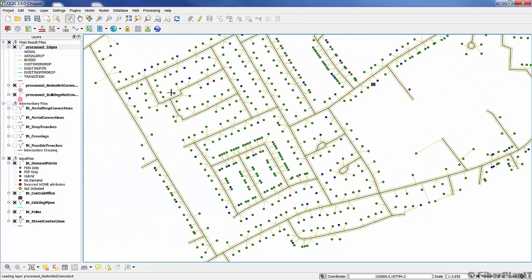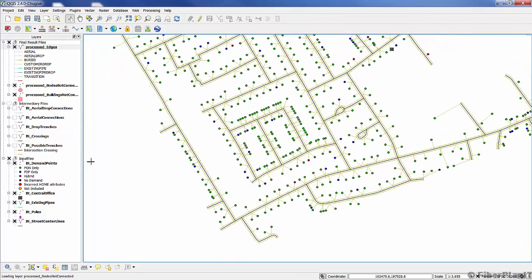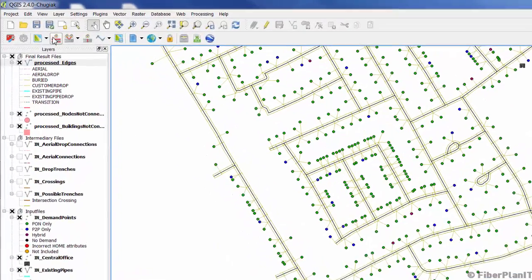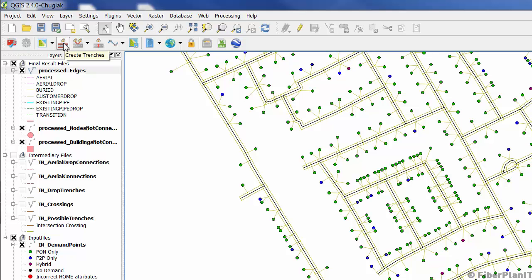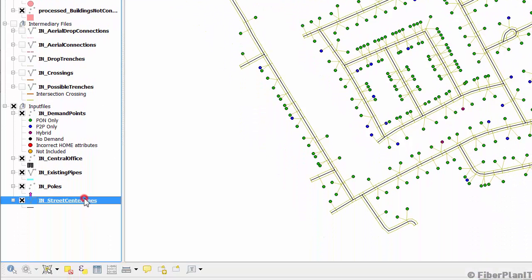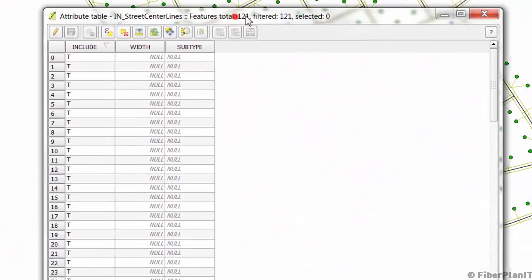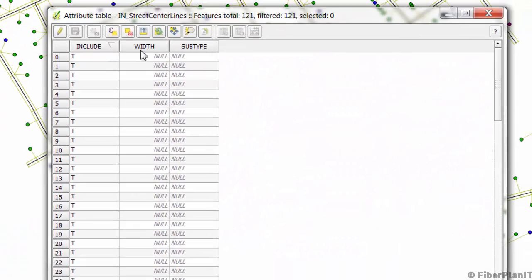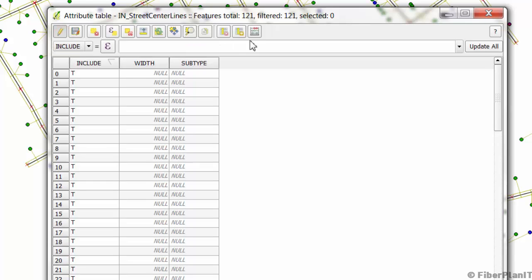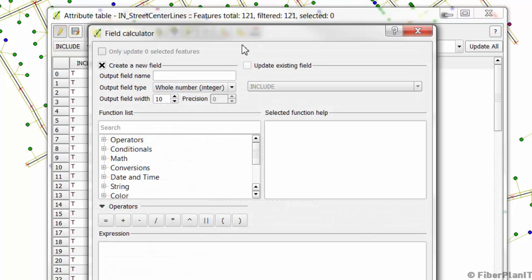There are a couple of advanced features that can be used to customize the output even further. For example, let's go back to the Street Center Line doubler under the Create Trenches button. Select the Street Center Lines layer and open its attribute table. You will notice an attribute that has the name width. If you're using your own input files, this attribute might not yet be present on the data. In this case, you can create it by opening the field calculator.